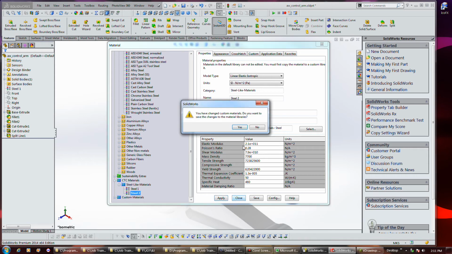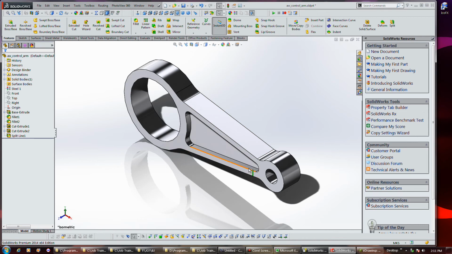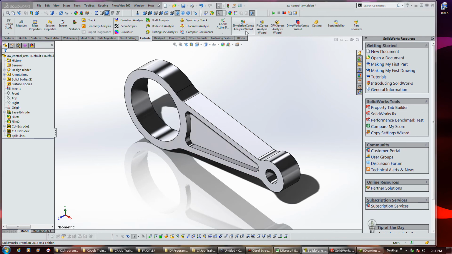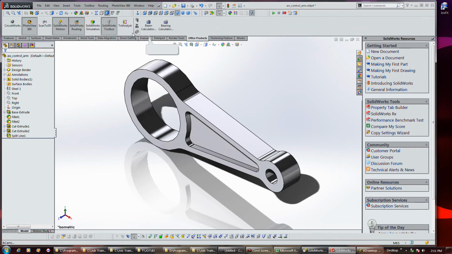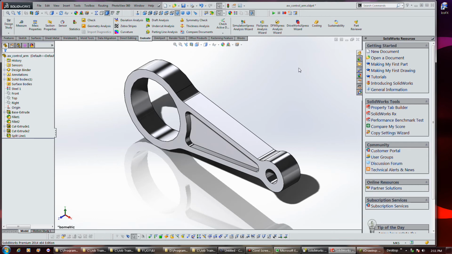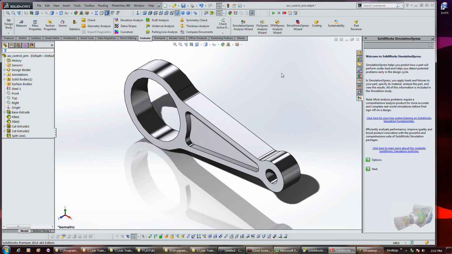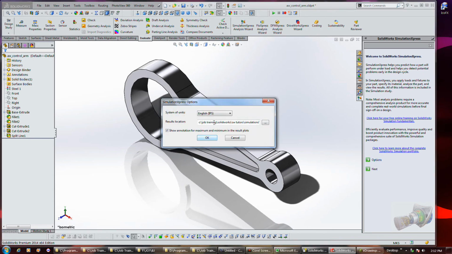So anyway, okay. And for reference, the Simulation Express Wizard is on the bar. It's just in the Evaluate tool. I was looking in the Office products before for it, but I figured it might be in Evaluate. I know I'd seen it somewhere. Anyway, click that, and click our options. Like I said, there's not many options here, but we want to change it to SI.